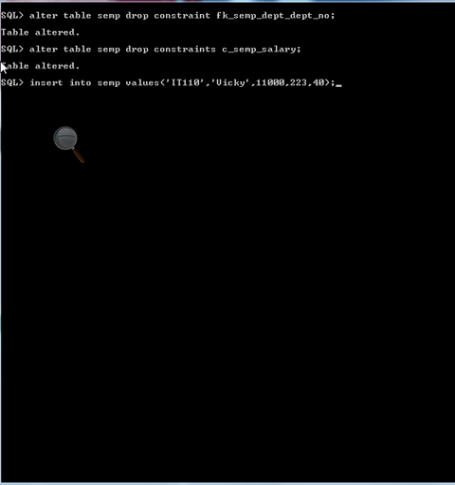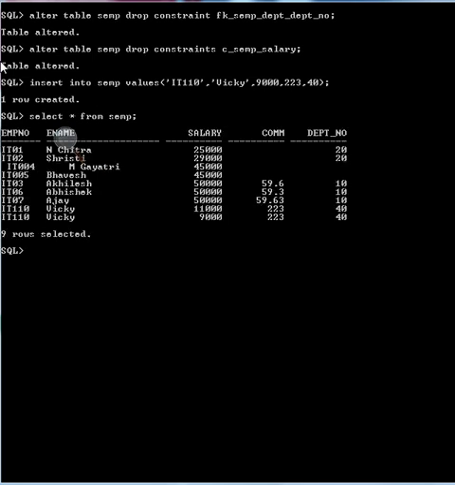Okay, let's try to insert into ACMP Wiki 10,000. Instead of that, let's try to insert 9,000. So we have removed the check constraint, so one row created. Now select star from ACMP. Now here we can see another name, Vicky, has been inserted. Okay, so we have removed all the constraints. Here we can see duplicate values are also allowed. So no constraint on this table.